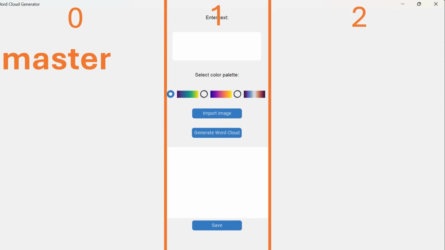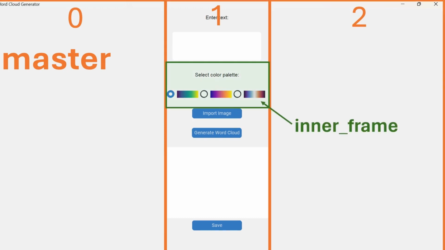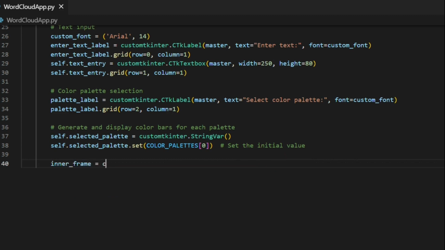To get 3 color bars aligned next to each other horizontally in this middle column, we can create an additional frame, an inner frame. This inner frame is positioned in the first column of the master frame. To get the radio buttons and their color bars next to each other, 6 columns are used in the inner_frame. Let's create this inner frame and the content inside of it.